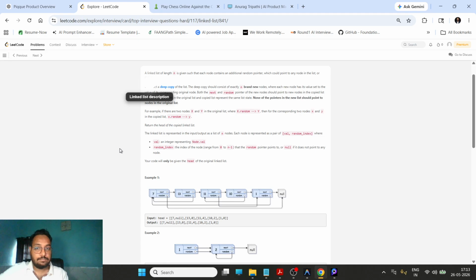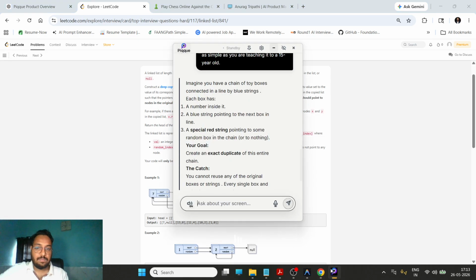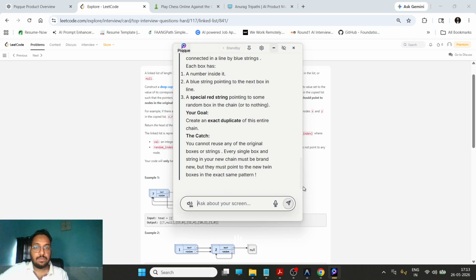Imagine you have a chain of toy boxes connected in a line by blue strings. Each box has 1. A number inside it. 2. A blue string pointing to the next box in line. 3.